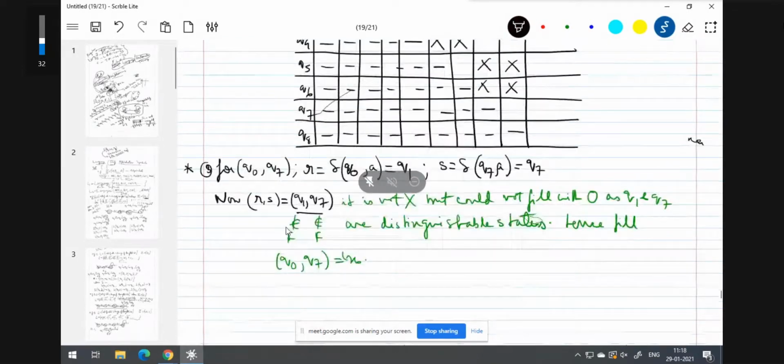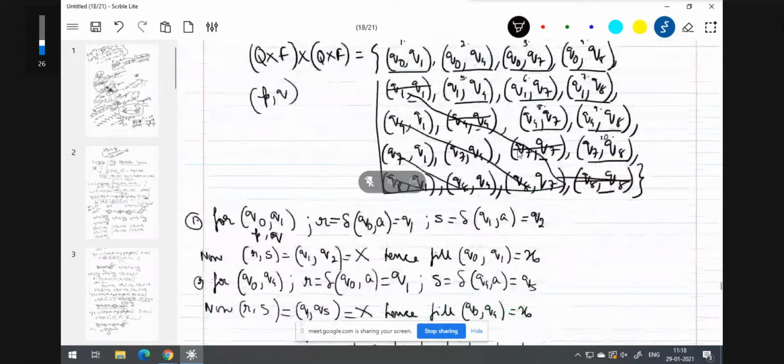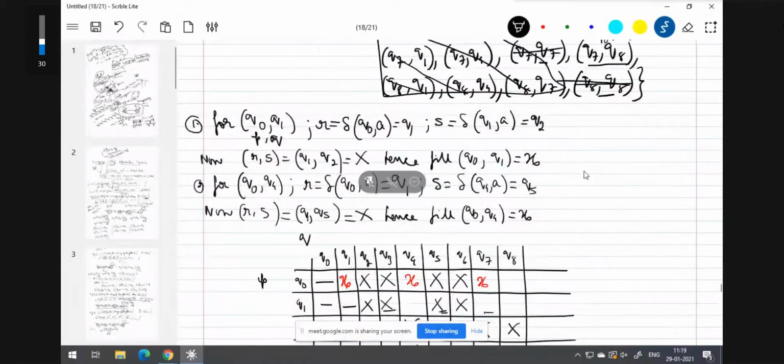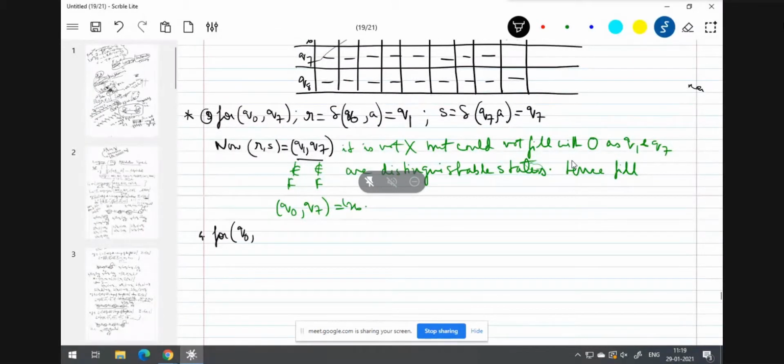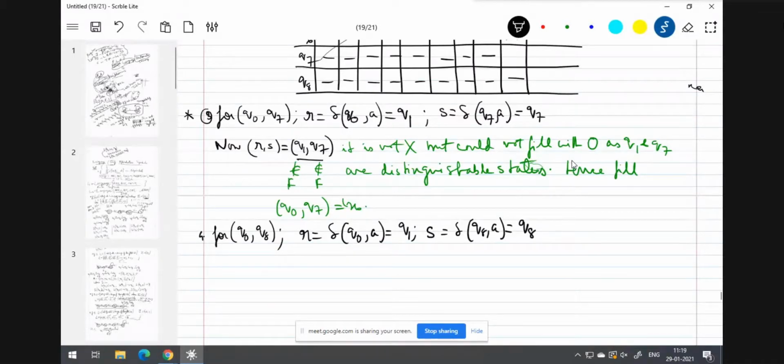Now, the next pair, pair number 4, Q0, Q8. R is equal to delta Q0 comma A is equal to Q1. From here itself I can copy it. S is equal to delta Q8 comma A is equal to Q8.